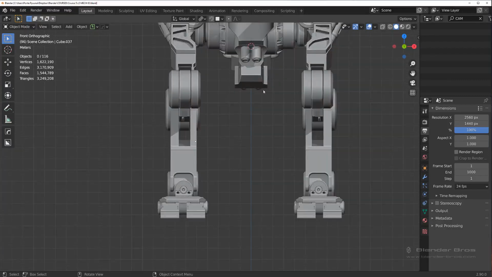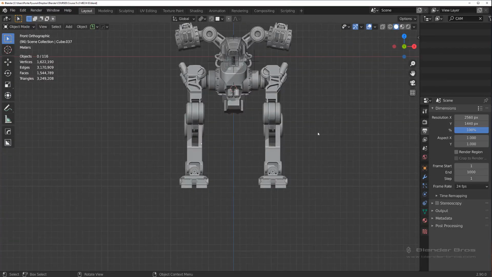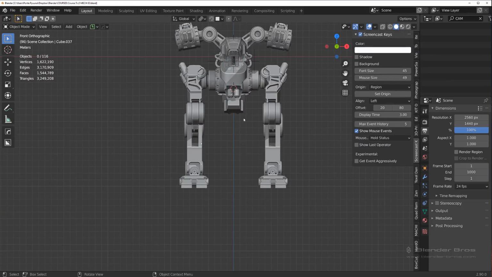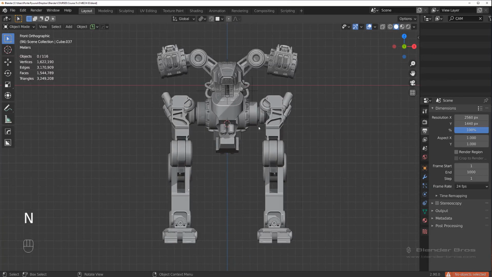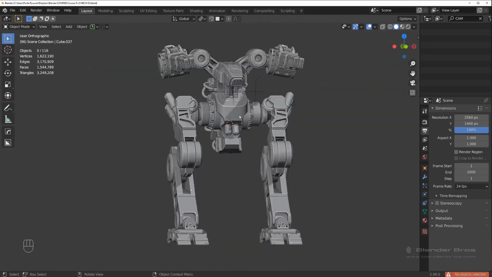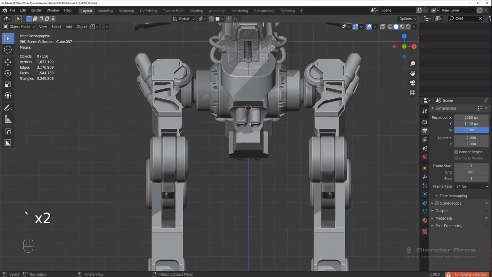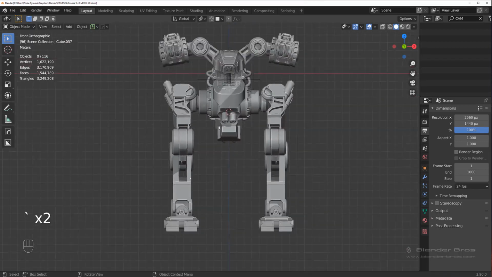So, I remember Screencast Keys. See, I remember. This add-on is always off, every time. I can't save preferences in a way that I wish there was a way of just setting it permanently on.